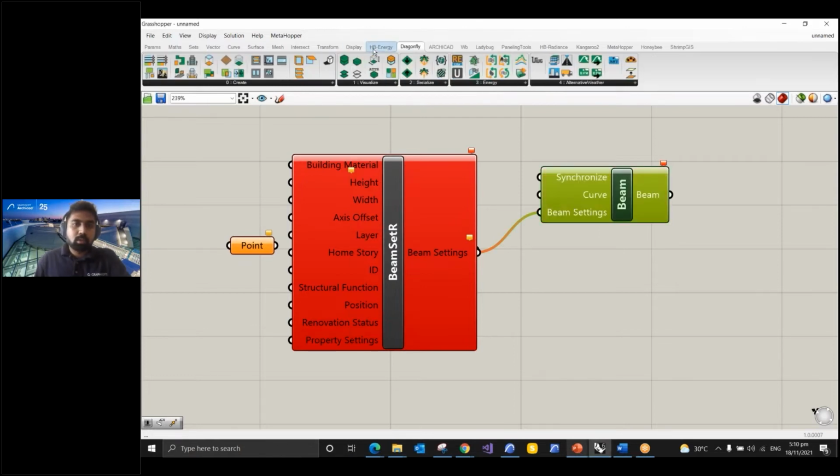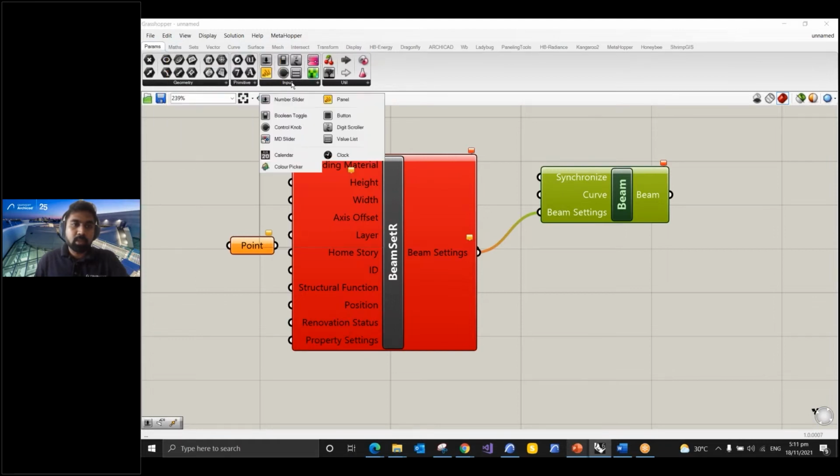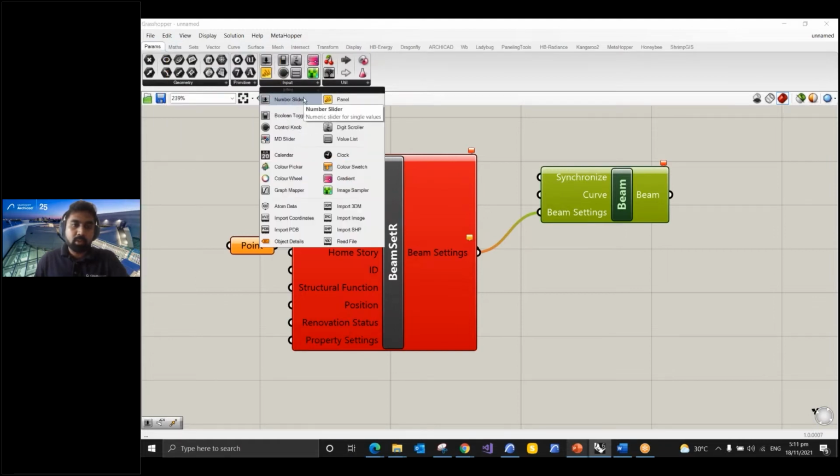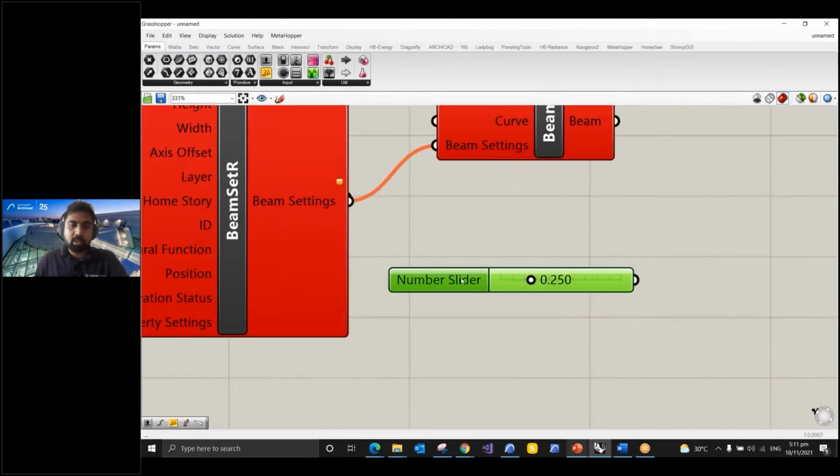All right, so there are a lot of component tabs here. Let me just show you the first one, params. Inside here, we have input, which we very often use. The first thing that we very often use is the number slider. So here, if you see, I'm just dragging and dropping it here.